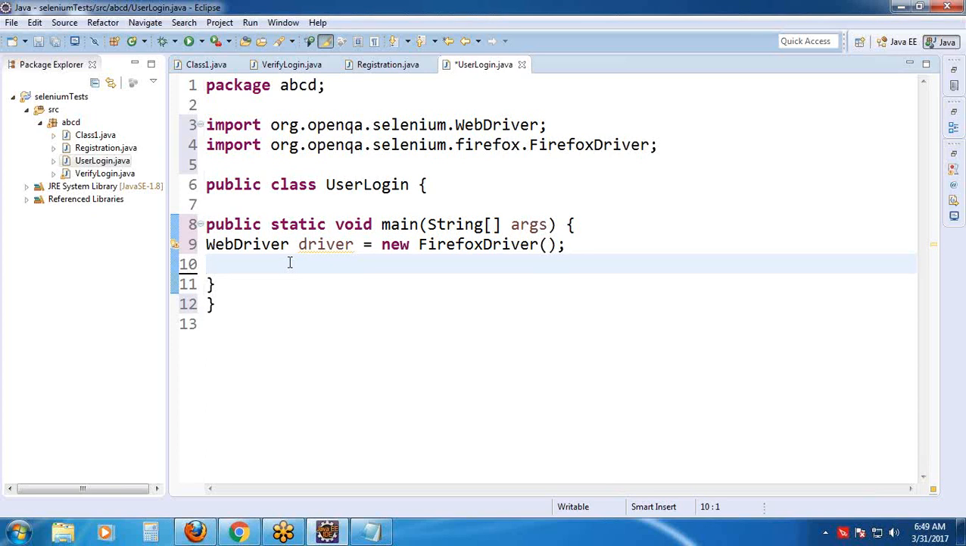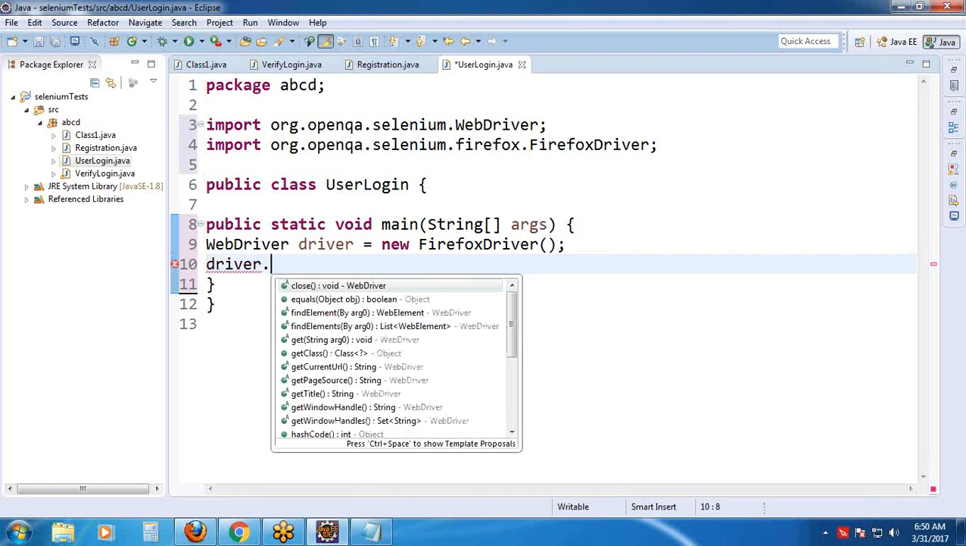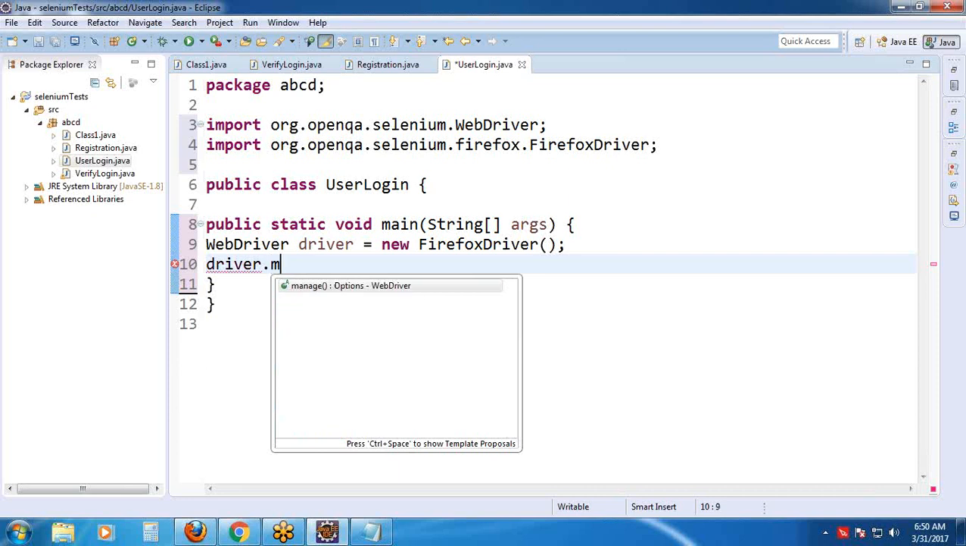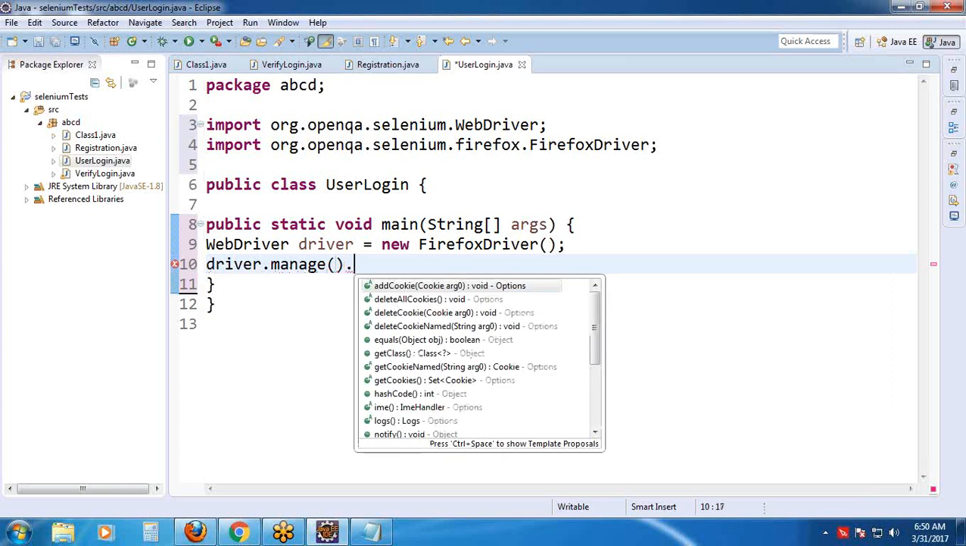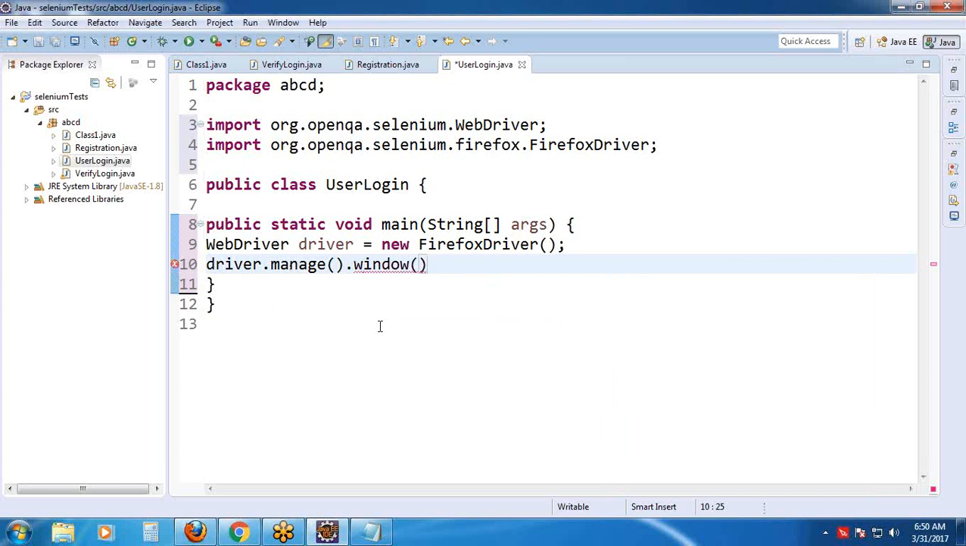What is the functionality of this ninth line? It will launch the Mozilla Firefox browser with a blank URL. Just maximize. For latest versions, no maximize is required. By default, it is a fully maximized window. But old versions open in a minimized state. You can directly use it to increase the clarity. Just enlarge or make it full screen. Manage, not full screen. What is that called? Maximize. Full screen is different. manage.window.maximize.